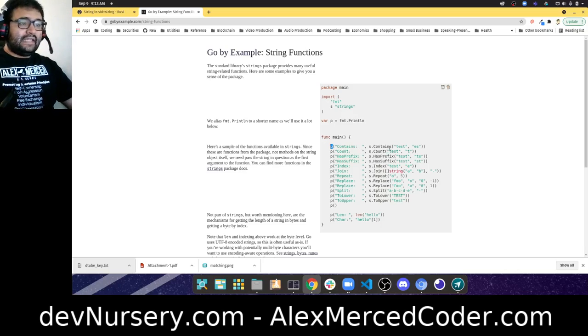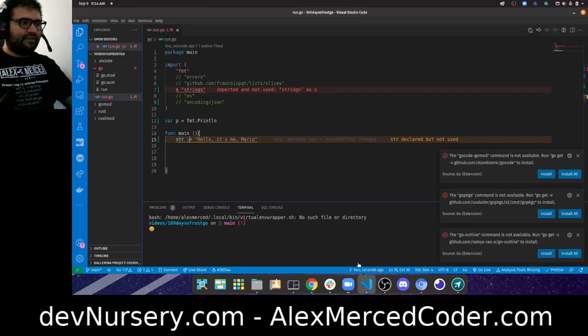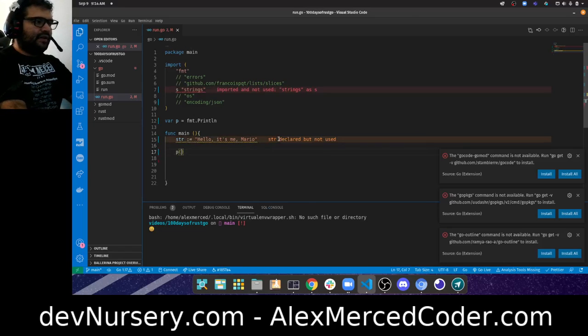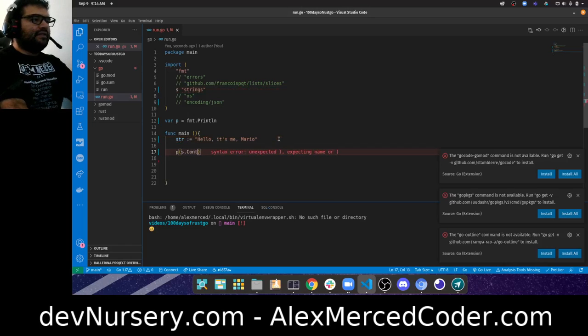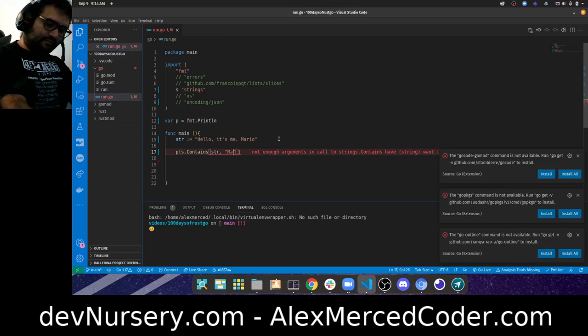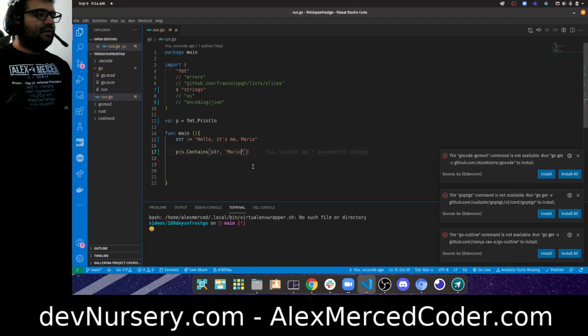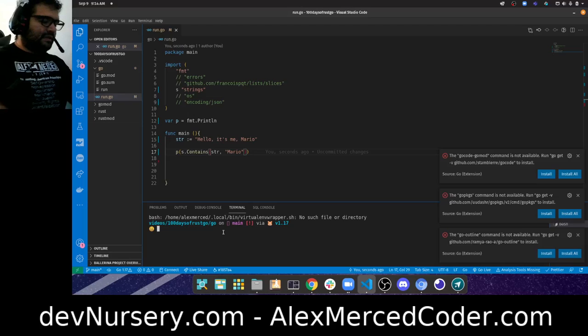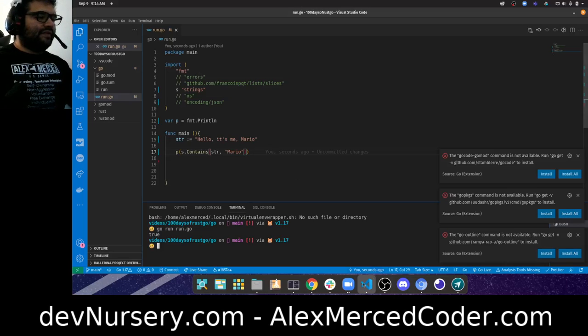We have Contains, which allows us to check whether the text contains a particular string. So for example, let's p the result of s.Contains, and we're going to pass in str, and the question is, does it contain Mario? Now let's run that code. I'm going to open this folder up in terminal, then go run that go file. True. So that function works.